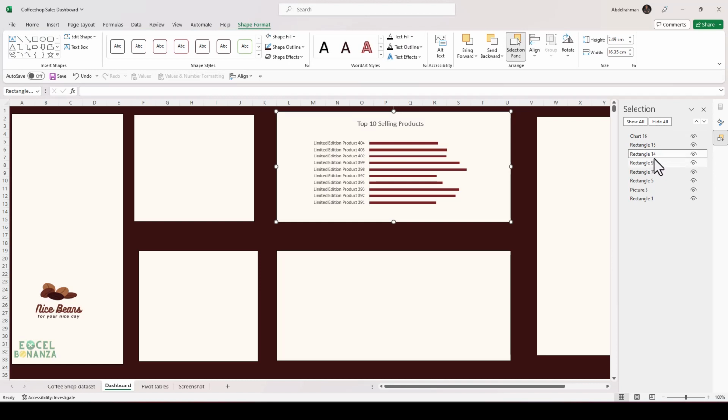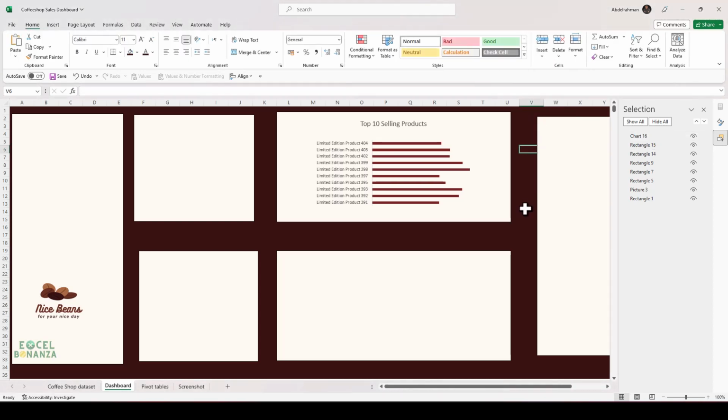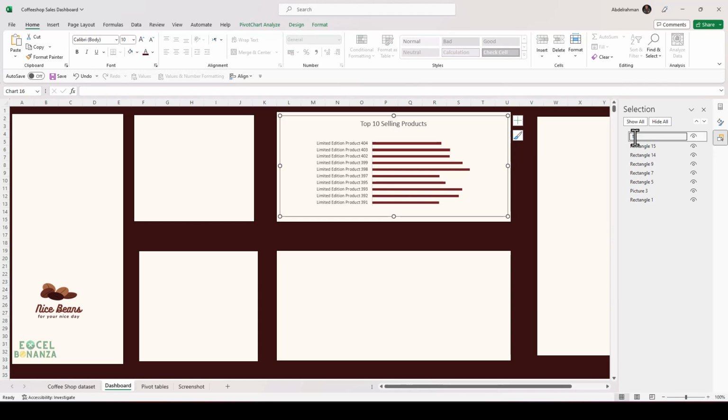So this is the chart, this is our shape. We can select one of them, press and hold Control and select the other, and we can align their centers just to make them aligned better. And it's a good practice to rename your objects in general, because this makes it easier for you to identify them in the selection pane list. So I'll name this chart Top 10 Products Chart, and for the shape, this is Rectangle 14, I'll make it Top 10 Products Shape.